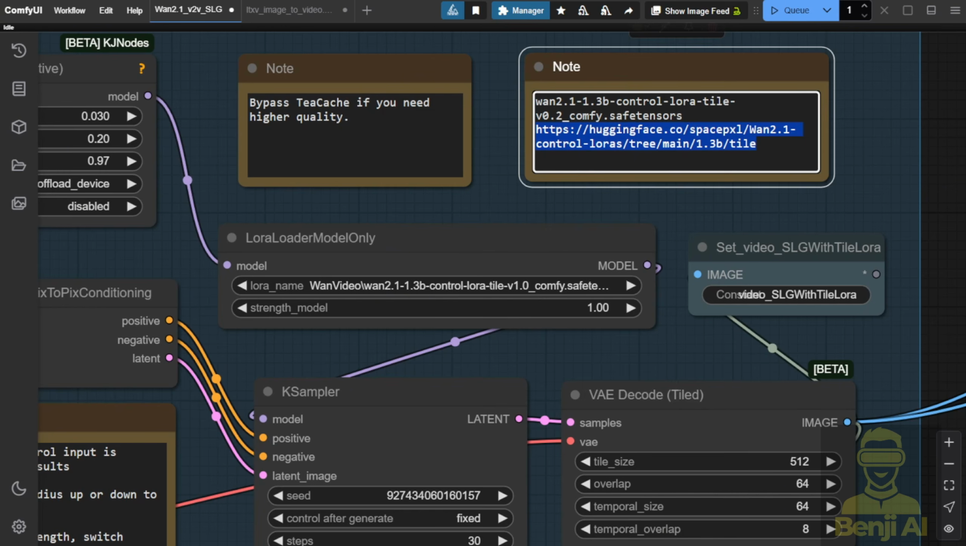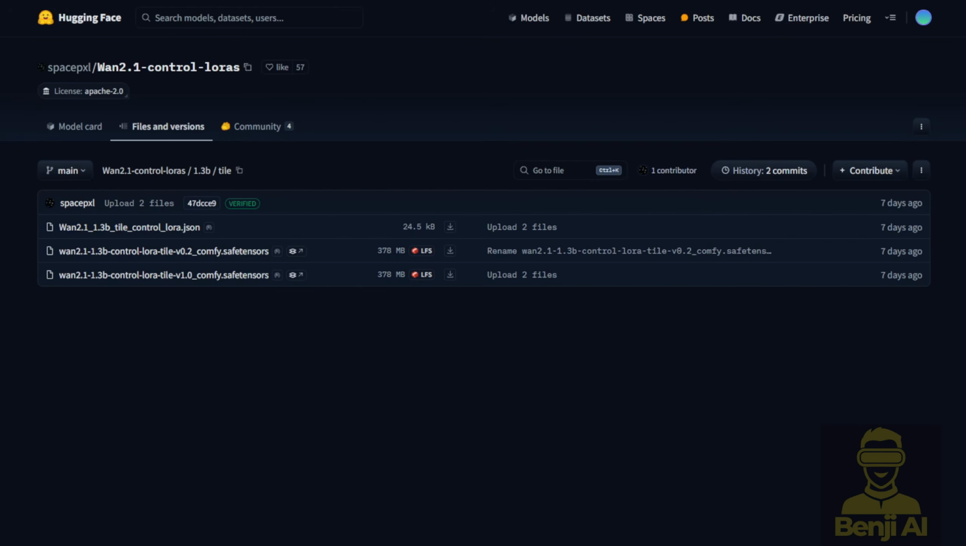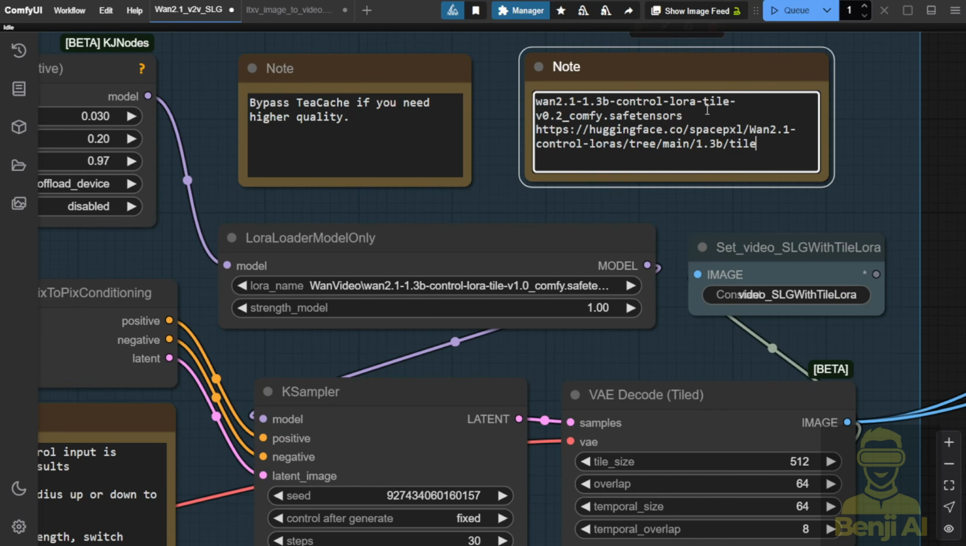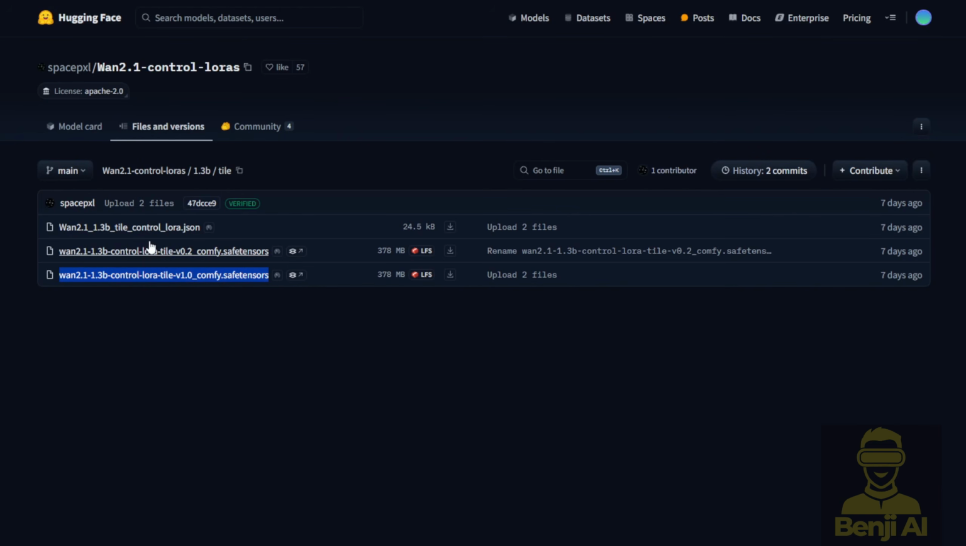There are two versions of this Lora model. When you go to this link and see this page on Hugging Face, the models you'll use are either Control Lora tile version 0.2 or Control Lora tile version 1.0. Either one works fine. Of course, version 1.0 is the newer version, and it's good enough to use with the Lora loader. In here, I should just remove the file name and provide this link, and that's good enough. You can download one of them from here to make it work. Either way, load that into the Lora loader node here.